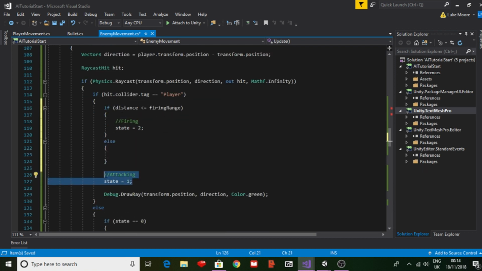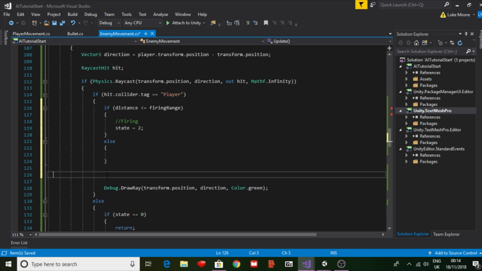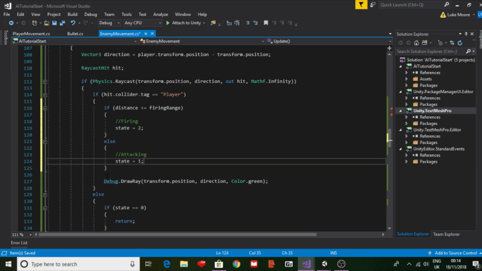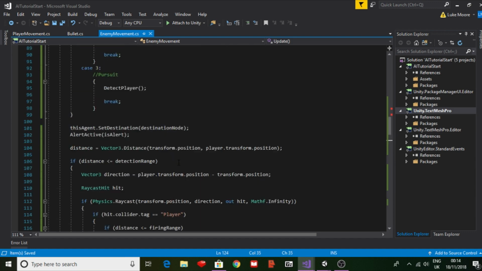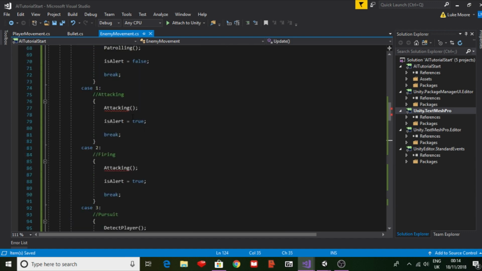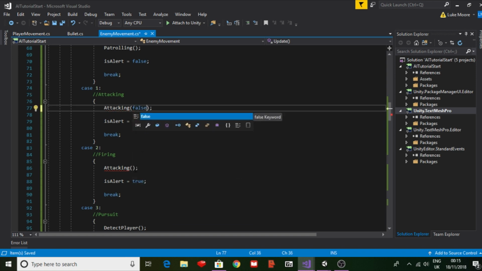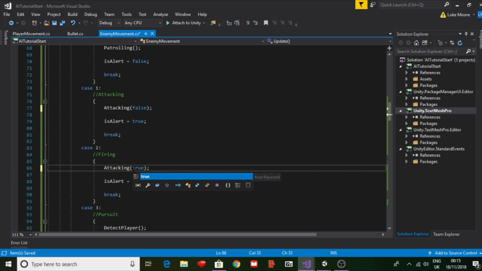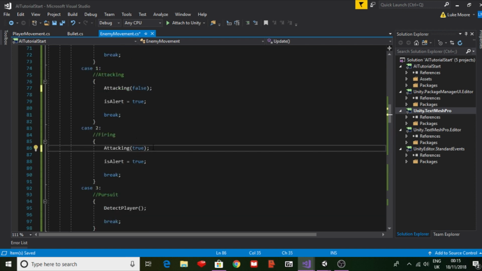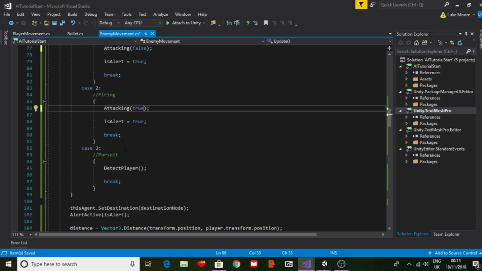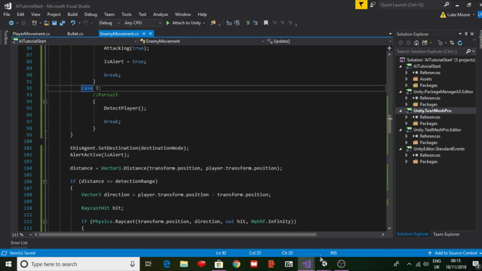So all this is saying is that when we're within detection range, we're in state 1, but then if we get even closer and we get within the firing range, we'll switch to state 2. And it will basically be in one of these two. So to finish this off, we need to fill in the bool for this. So for the standard attacking, we can just put false since it doesn't need to be firing, and then for firing, true, and it will start firing. And isAlert can stay true for that as well.